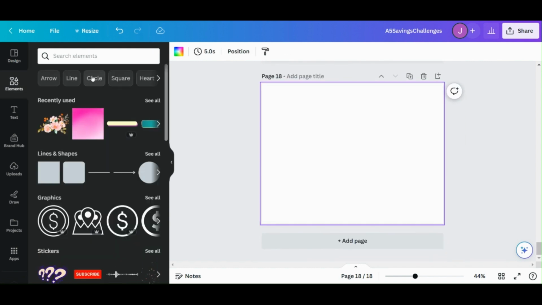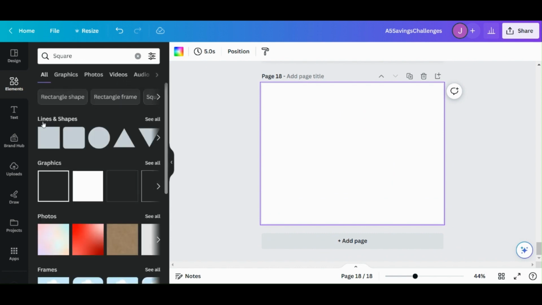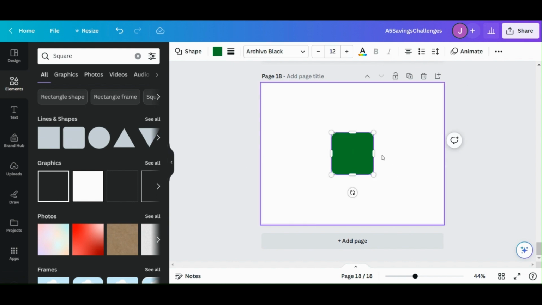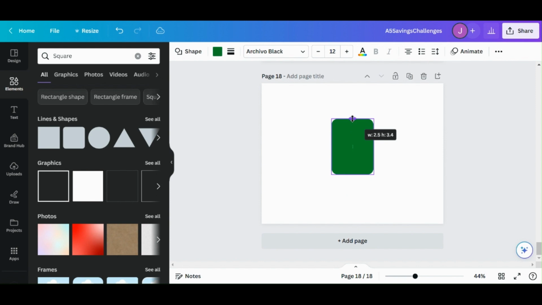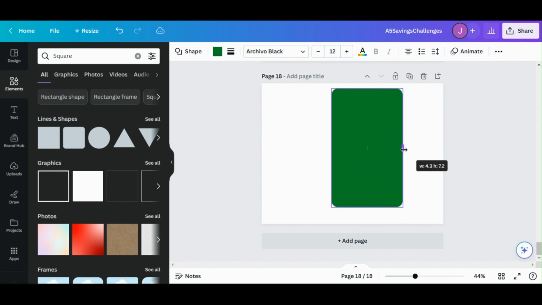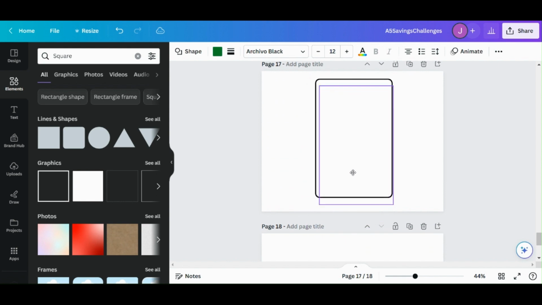You click on elements, you can click on square, and you'll want to go to lines and shapes. I pick this one because I usually like to have rounded edges. For my A5 challenges, it measures 7.2 by 4.5. That's usually what my border can be. Let me look here and see if it matches up with what I have here.